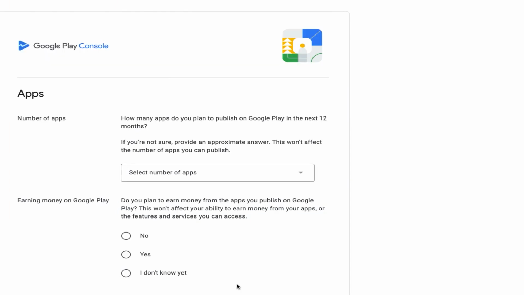In this form is essentially asking us our plans concerning our app development journey with the Google Play Store. So the first question is the number of apps that we are planning to be producing in the next 12 months.